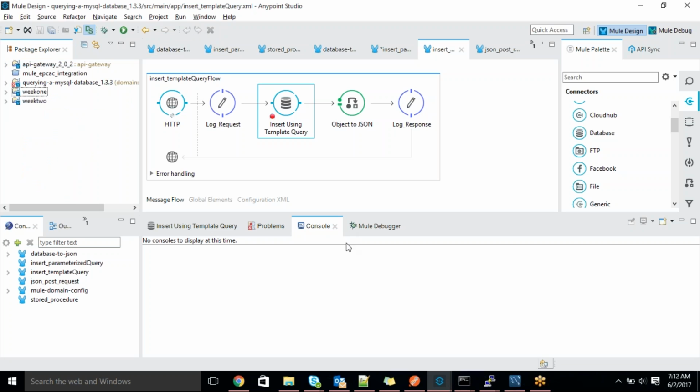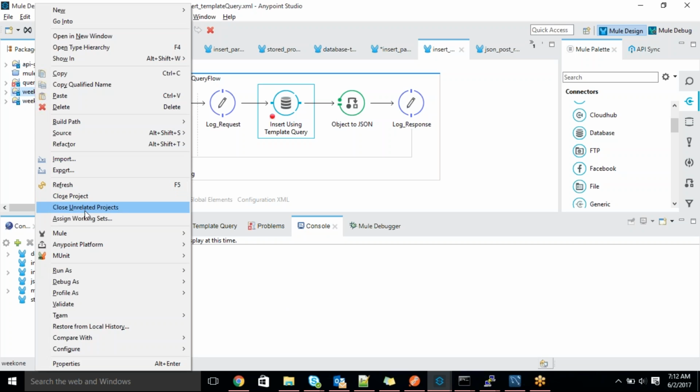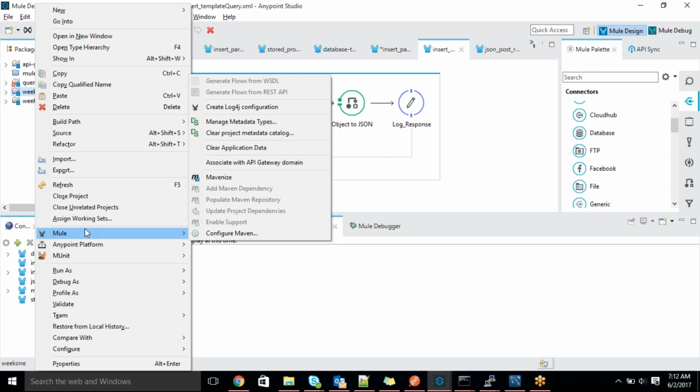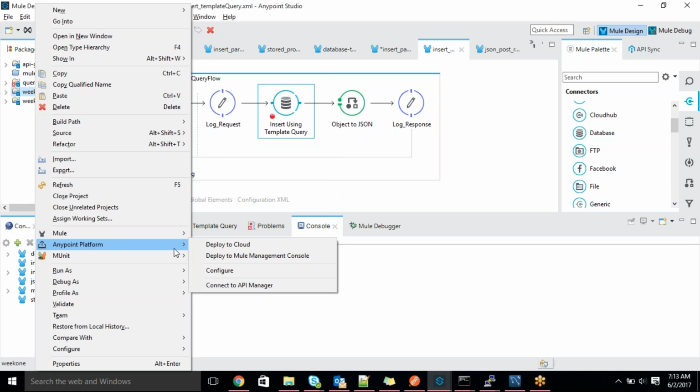MMC, in the sense, they have different things while deploying. We have a deployment concept, and there are three ways of deployment. One is cloud deployment. On each and every project, we get a deployment mode option. One is deploy to cloud. Another one is on premises. On premises also we can deploy it.